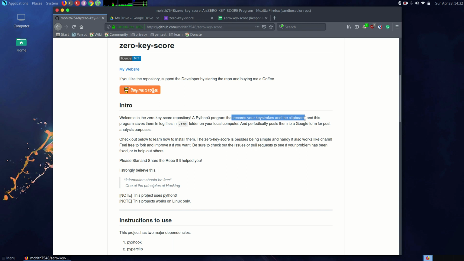Another interesting thing is that it periodically opens a Google form and fills out the keystrokes and the clipboard content to it, practically without opening a browser. It just uses Python, and without the user knowing, it automatically posts the contents to the Google form over the internet. This project works only on Linux computers, not on Windows.